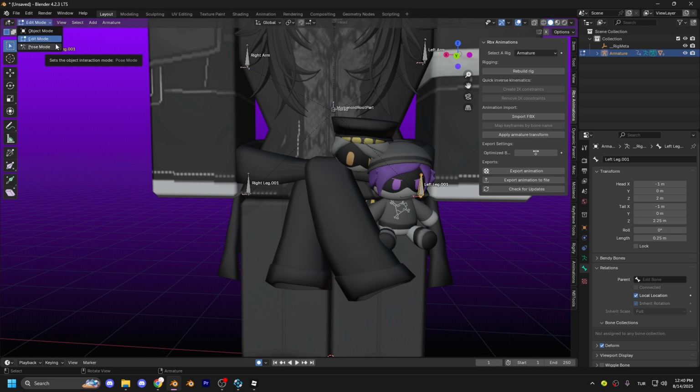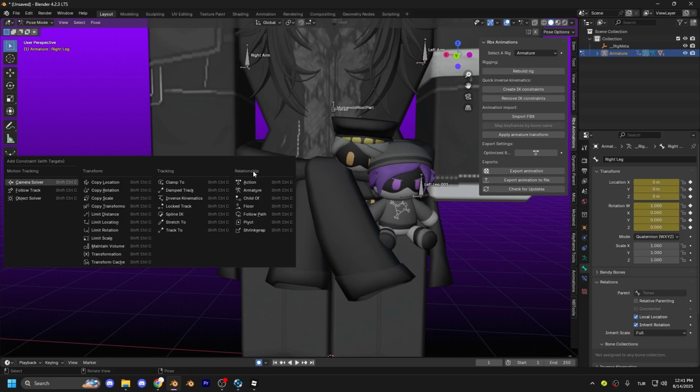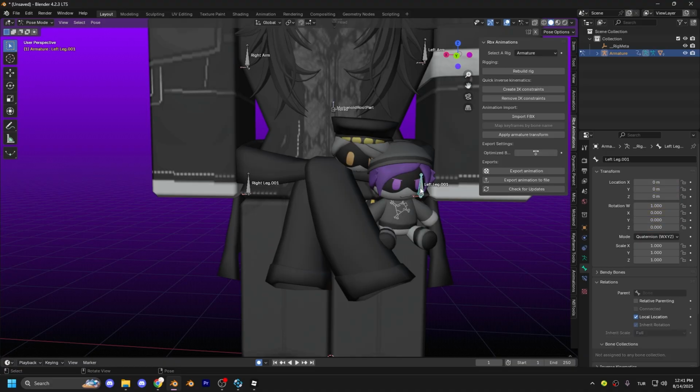Anyway, now we go into pose mode and we select the duplicated one first. You can see which one you're selecting over here. Make sure you select the duplicated one first and then Shift left click, and it's going to select the other one. And then Control Shift C. Remember, Control Shift C. And then press copy transforms. And do the exact same thing for the other one.